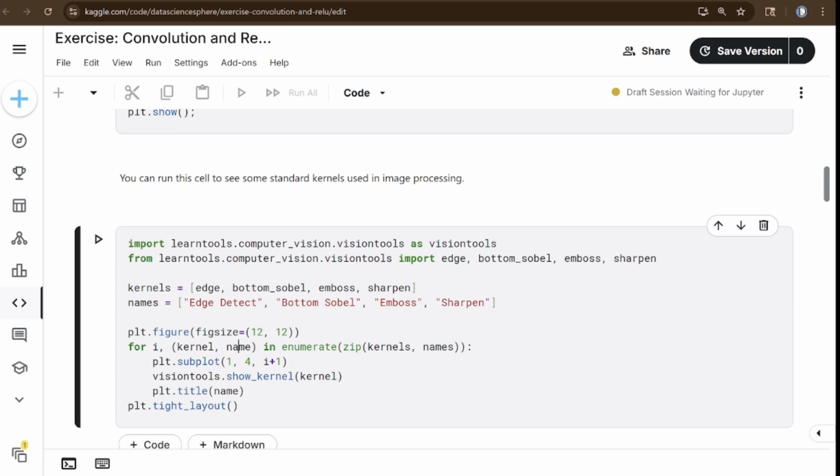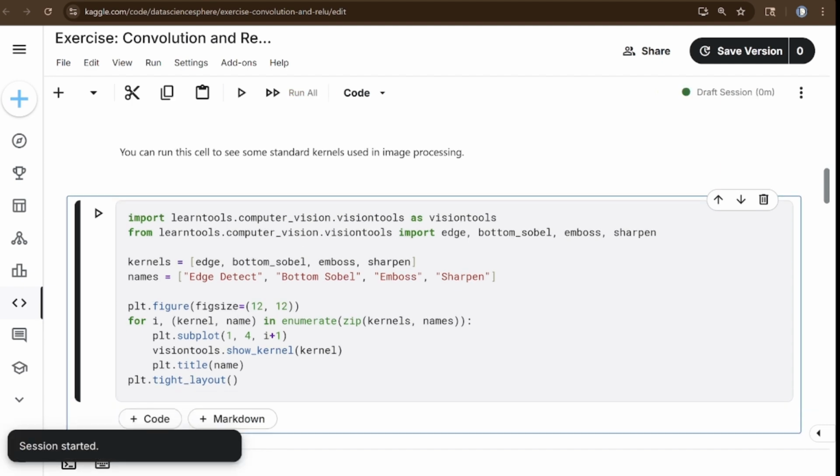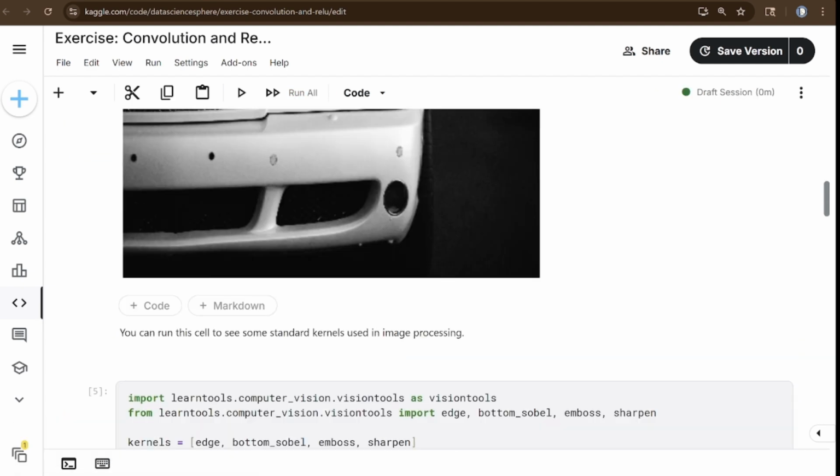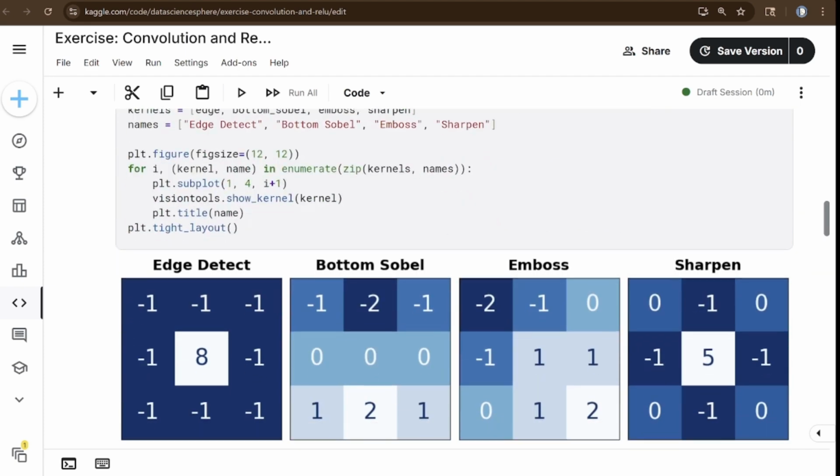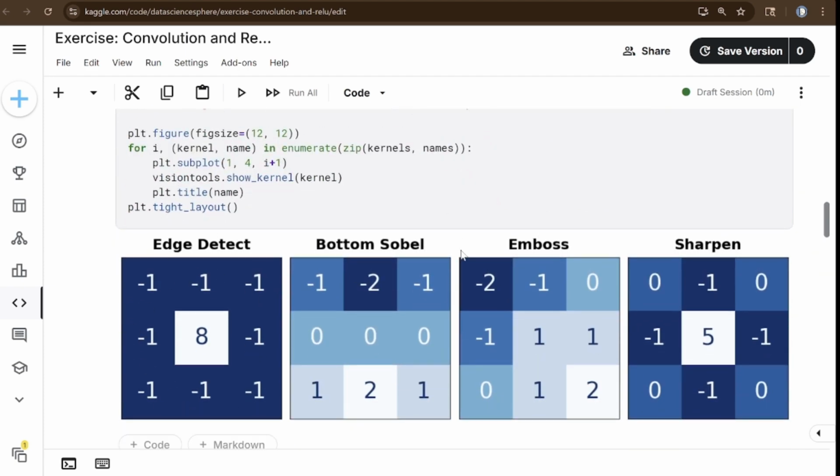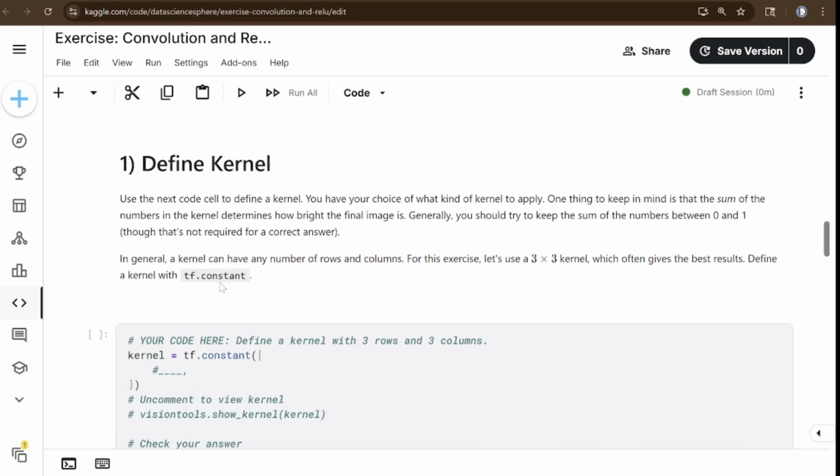Now import, you can run this cell to see some standard kernels used in image processing. See, kernel, edge, sharpen, these are the different kinds of kernels. See, this is the gray image and these are the different types of kernels. Now use the next code cell to define a kernel.